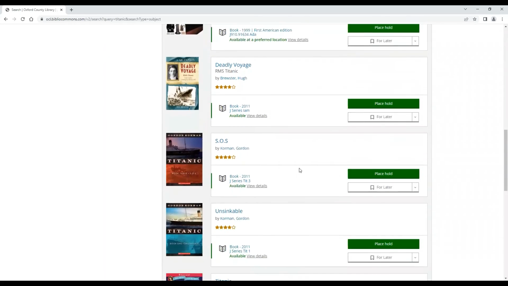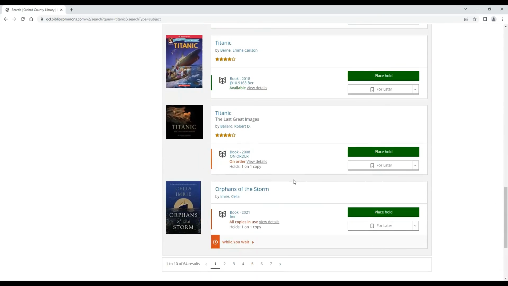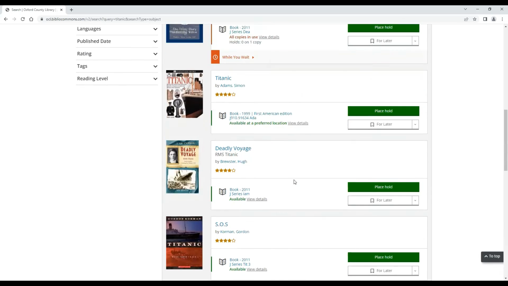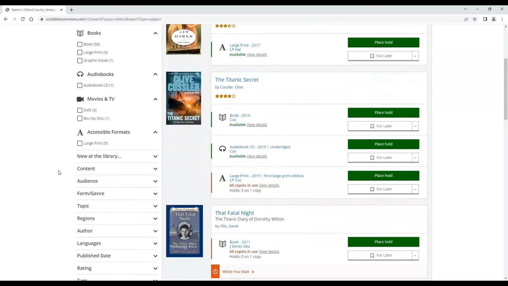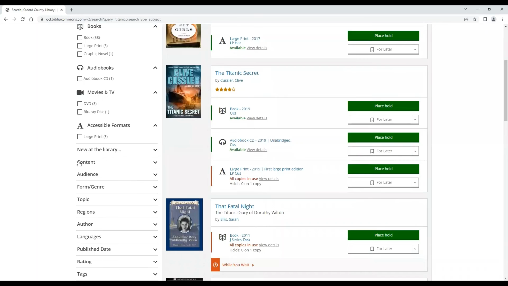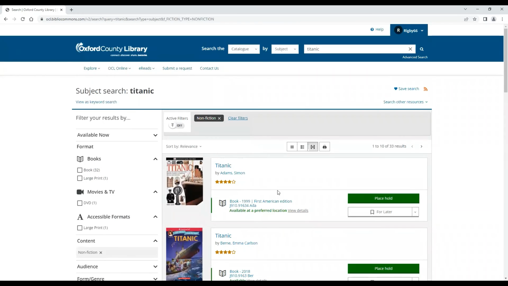Someone's diary. I'm looking for nonfiction books, and not for children, nonfiction books for adults. So let's scroll back up here. Let's have a look over at the sidebar here. Content. Here we go. I don't want fiction or any fiction books related to the Titanic as a subject. I want nonfiction, so I'm going to click nonfiction. The search results will reload.